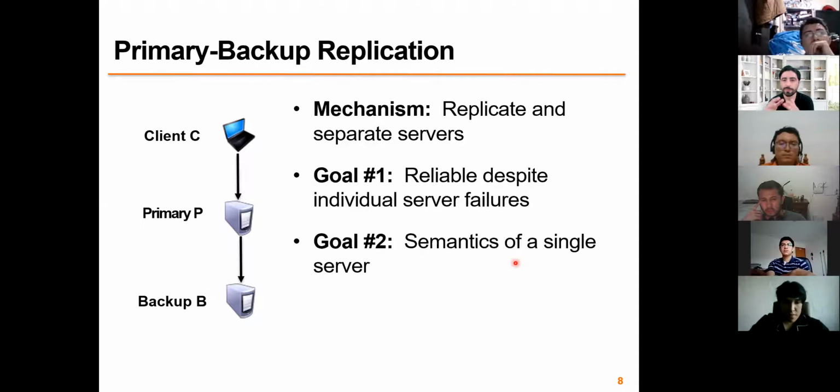The client doesn't know what's happening behind the scenes. It always feels like the client is talking to one server. And of course, it is reliable despite individual server failure. If the primary fails in this case, the backup would just replace the primary and everything would work smoothly.